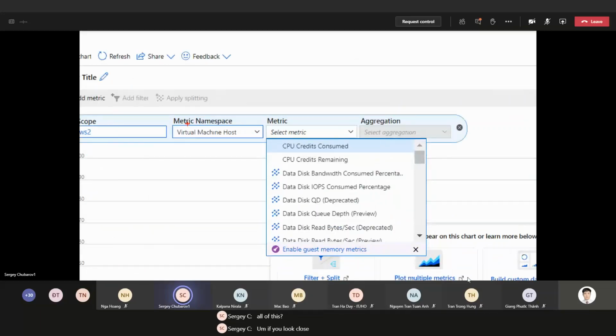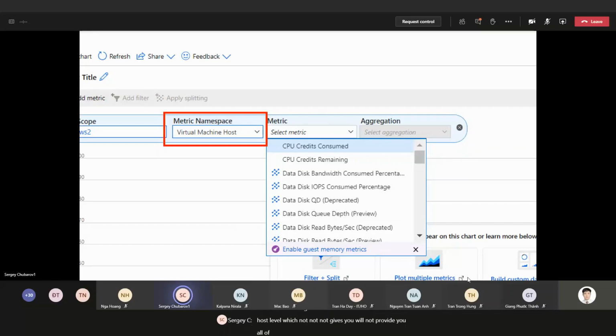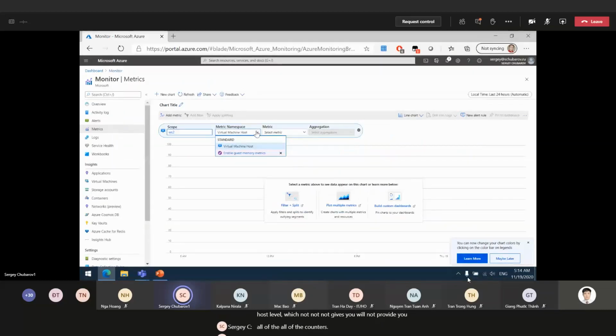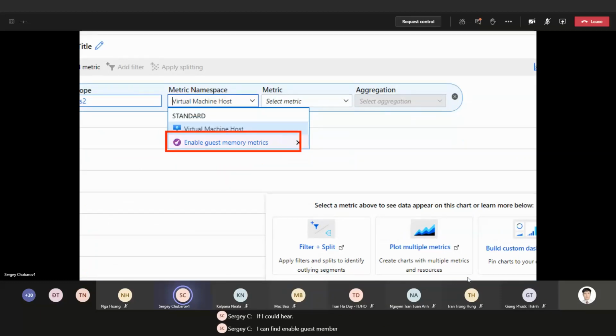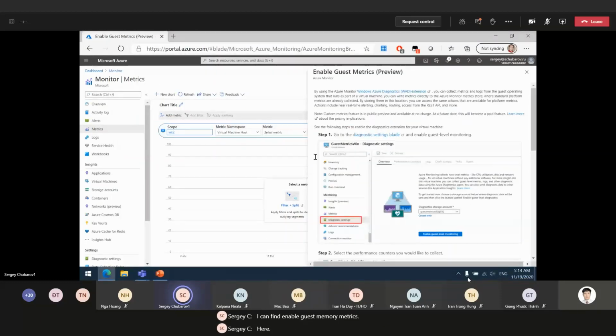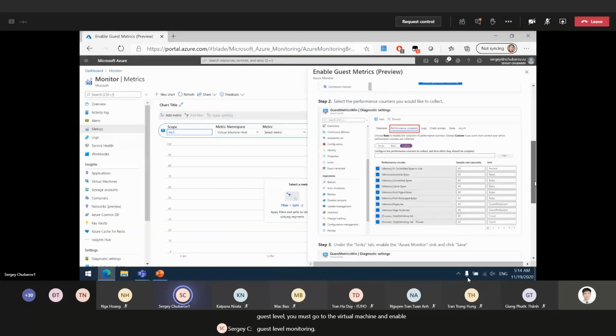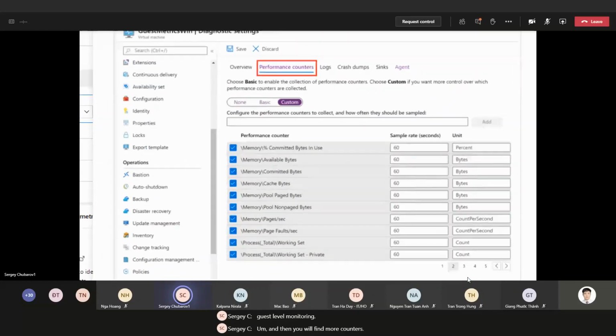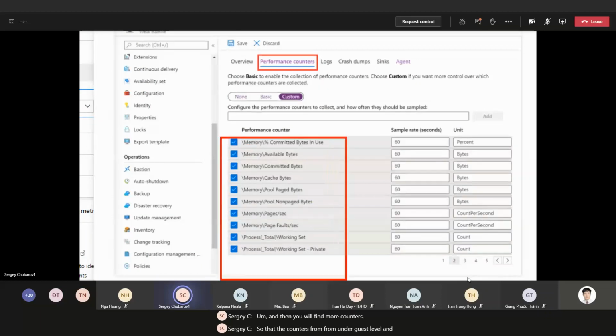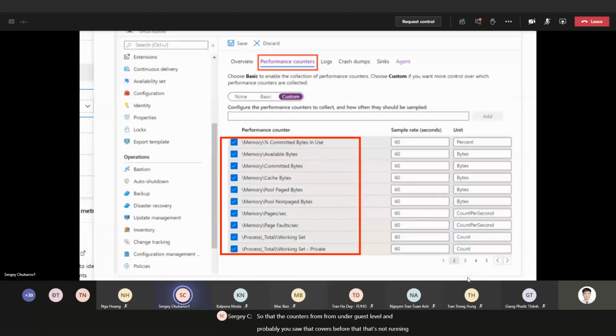If you look closely on the left, you will see the metric namespace is virtual machine host. So that's the monitoring of the virtual machine on the host level, which will not provide you all of the counters. If I click here, I can find enable guest memory metrics. It says, hey, if you want more information on the guest level, you must go to the virtual machine and enable guest level monitoring. And then you will find more counters. So those are counters from the guest level, and probably you saw those counters before. That's on the operating system level.